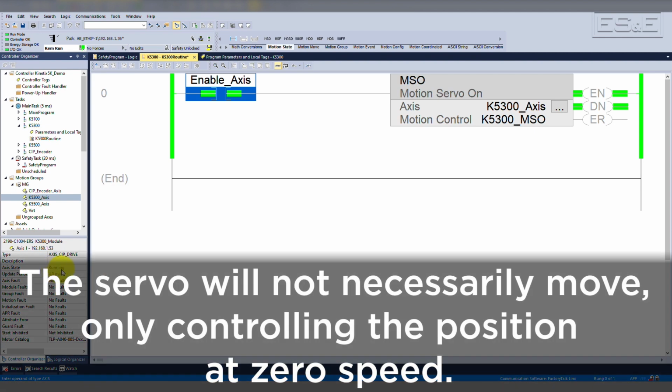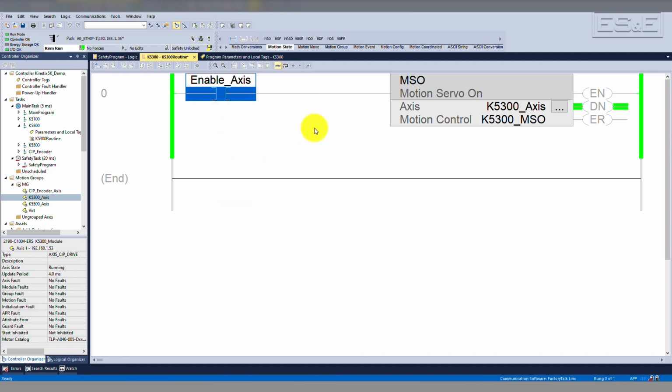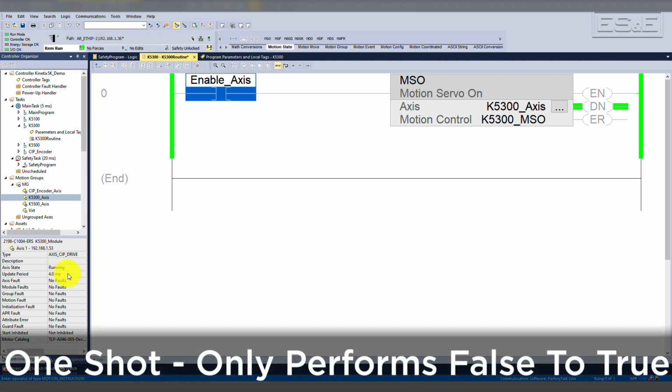When the rung transitions from true to false, you will notice 2 things. First, you will see the enable bit transitions to false. Second, you will see that the axis does not change state. It remains in the running state. This is because all motion instructions are one shot. This means that the only time they perform any action is when the rung transitions from false to true.